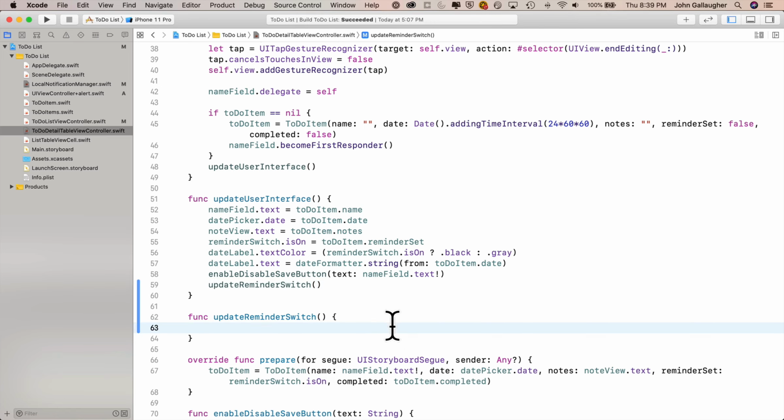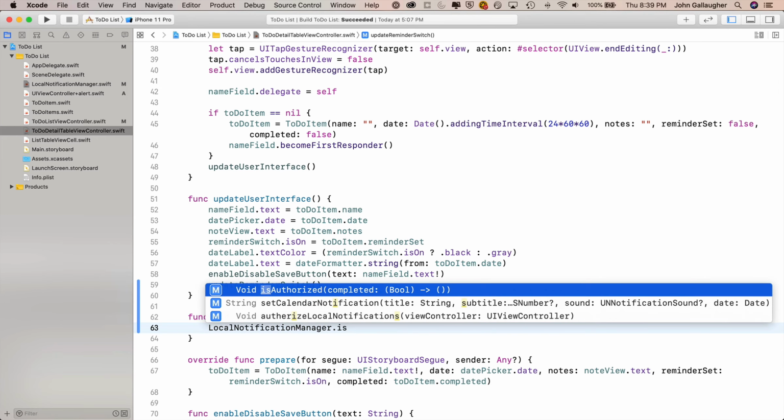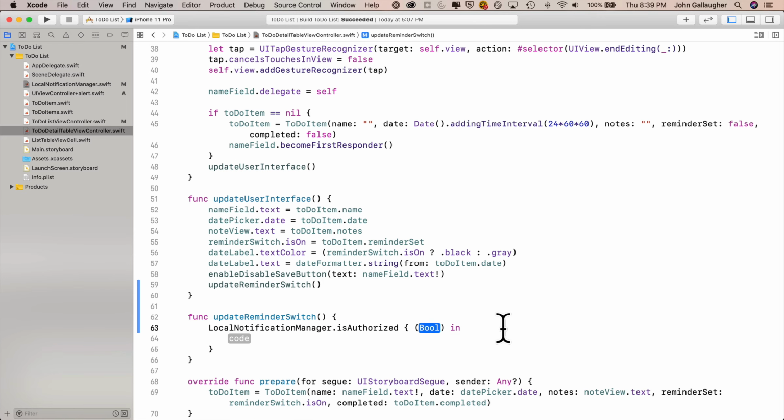Then inside we'll call LocalNotificationManager.isAuthorized, so the function that we just wrote is there. We see that it's got no parameters except for this completion handler. So if you double click on where it has the bool and the arrow in there, we'll see that Xcode will automatically convert this to the trailing closure syntax, which is a little bit easier to read, and it highlights the word bool, so we can name the bool value that's passed back anything we want. Why don't we call that authorized? It'll be either true or false.